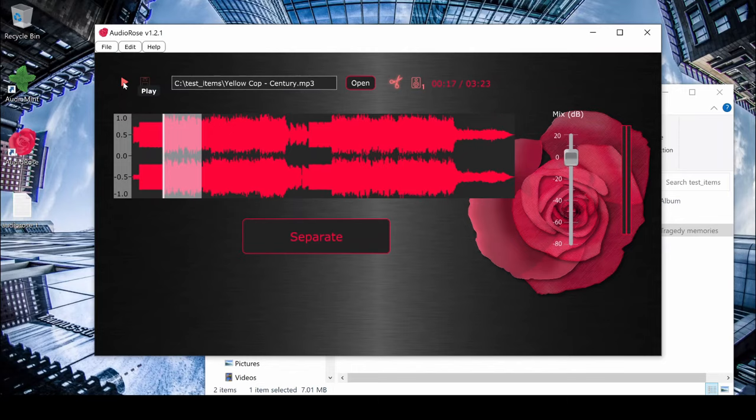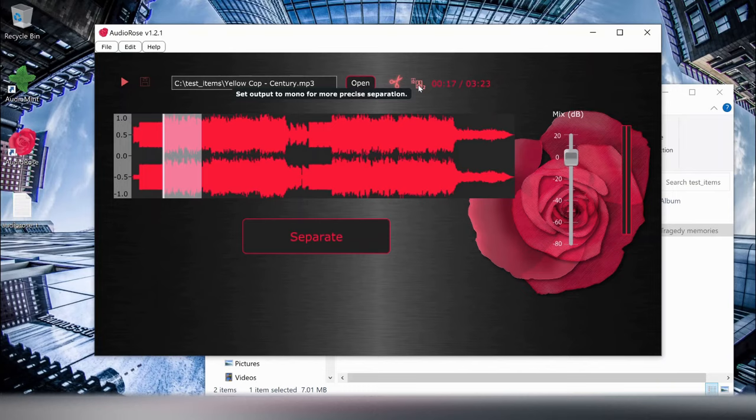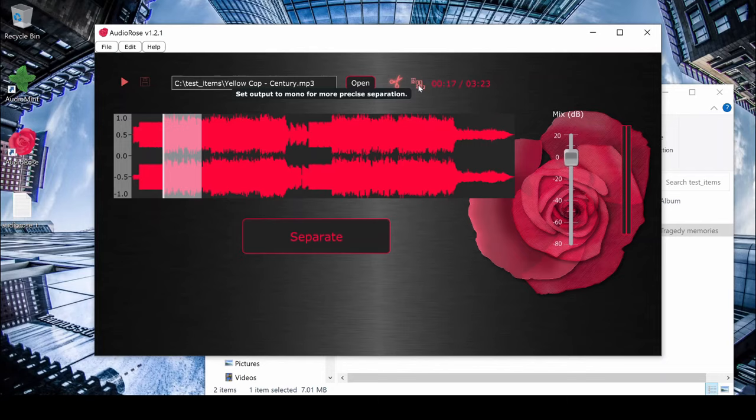Alright, so now this second button here will allow us to change the output of the separator from mono to stereo. And the next time you open up the program, it will remember which setting you had set before and keep that setting. So I'm just going to leave it at mono for this sample.